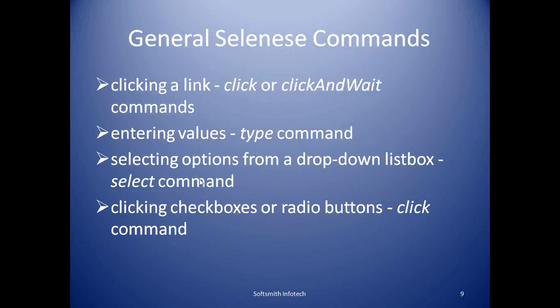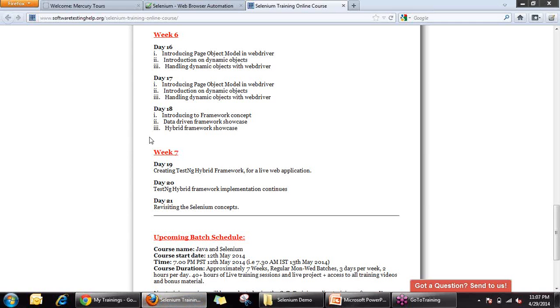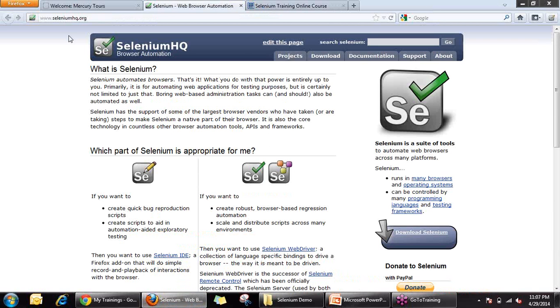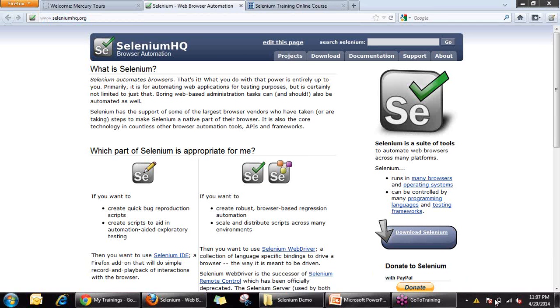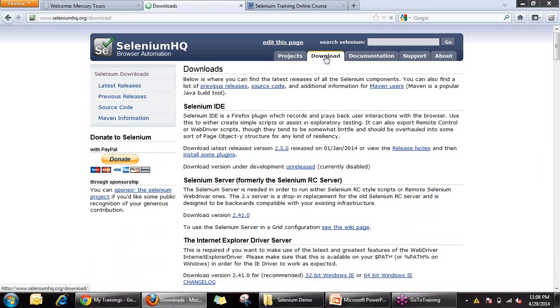Now, to procure Selenium IDE, you have to first open your Firefox browser. In the Firefox browser, we have to visit the website www.seleniumhq.org. Once this website is open, this is basically the Bible of Selenium. We have to go on to the download section. It is also the official website maintained by the Selenium team.